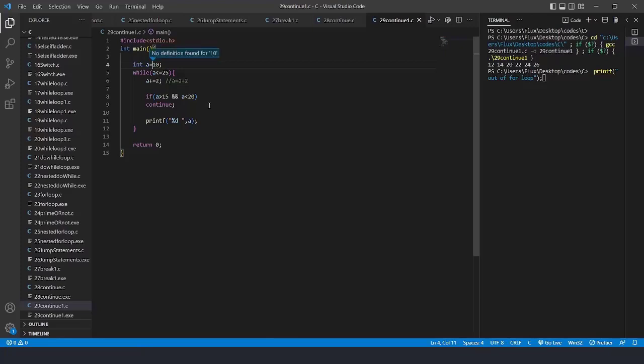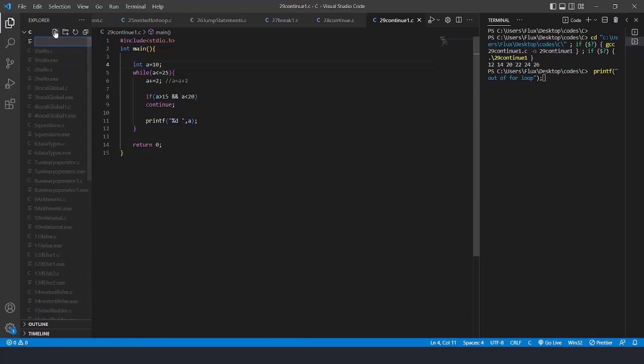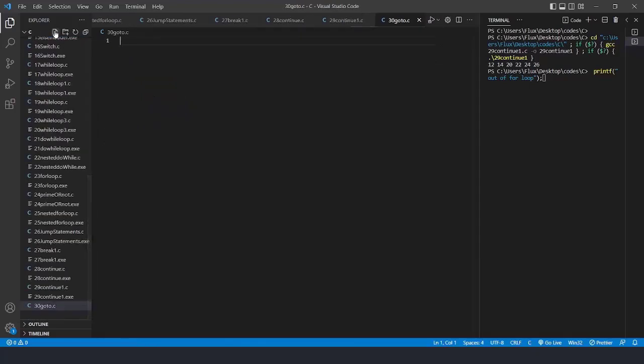Now with this we're going to see the go to statement. We generally don't use the go to statement, but I'll still show you one example of how to use it. Go to statement is a bit difficult to use, and in today's programming everything is done by break and continue. So we don't basically use it, but still we're going to see it. I'll name it 30 and write goto.c.